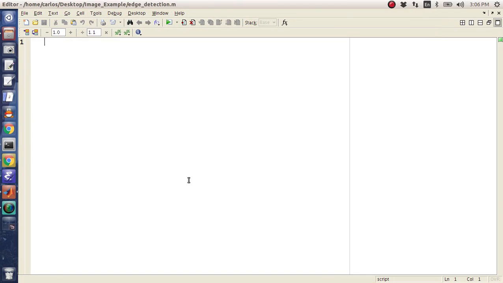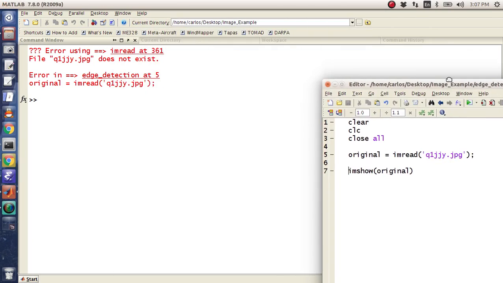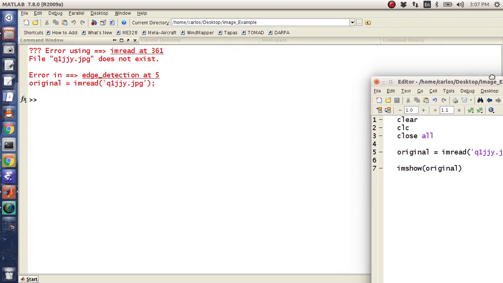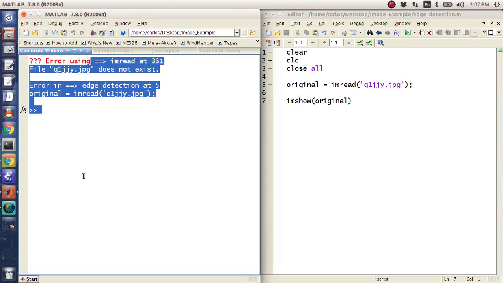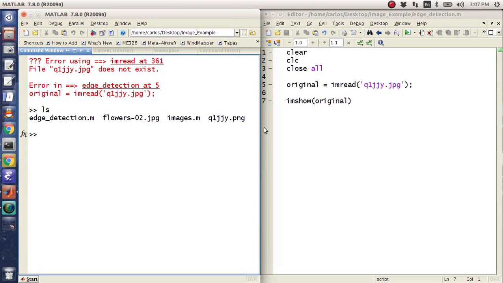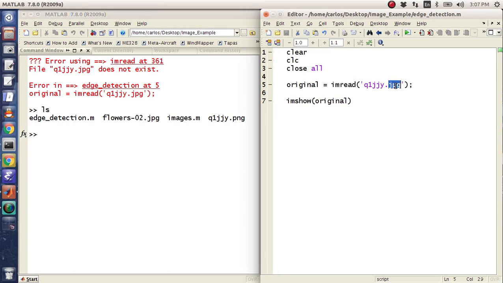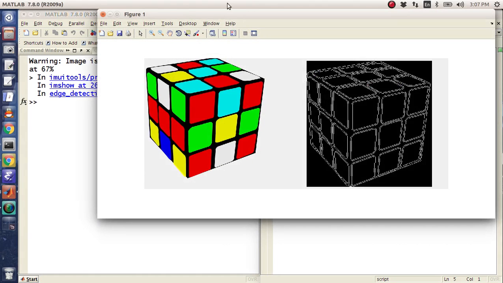If you watched my last video on image editing, if I want to pull this image in, I'm going to do original equals imread, and what was that? Q1JJY.jpg, imshow original. Did it like it? No, it doesn't exist. Did I type it in wrong? Can I not read? Oh, it's a PNG, my bad. Alright, boom. Okay, so there's my image.